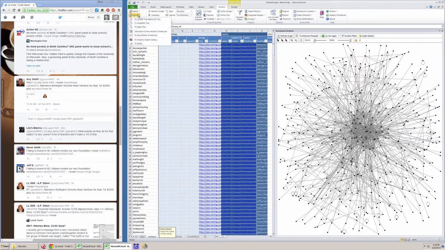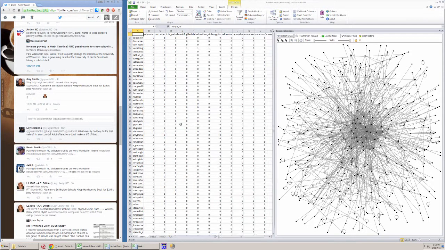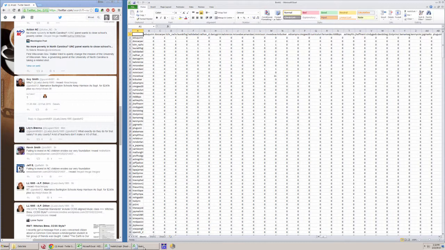We can also export this data. So if we wanted to take this and turn it into a matrix like I showed you before, we can turn this into a matrix workbook. Let's actually click that so you can see what it looks like. There we go. So now you can see it looks like a matrix. All right. So that's what you can see.